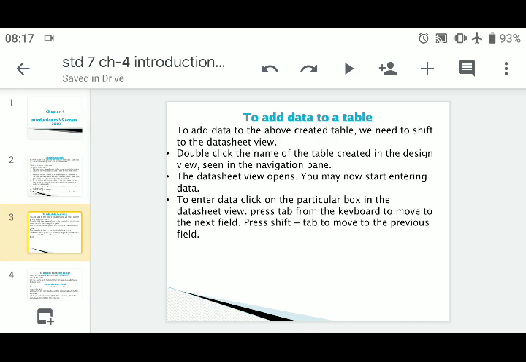To add data to a table. To add data to the above created table, we need to shift to the datasheet view. First, double click the name of the table created in the design view, seen in the navigation pane. The datasheet view opens. You may now start entering data.